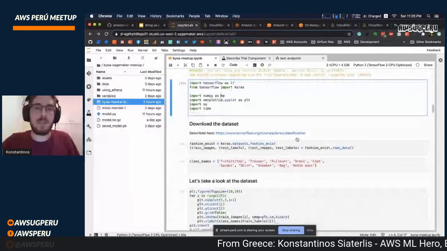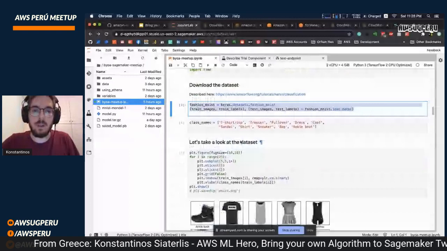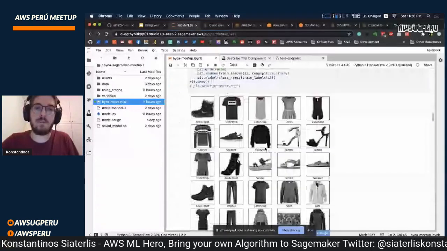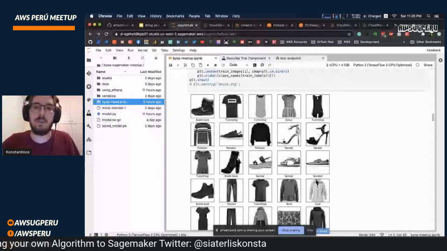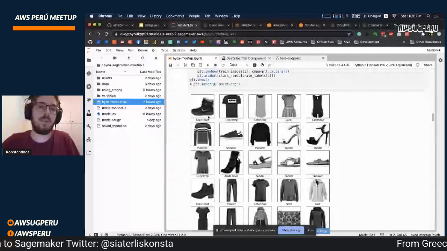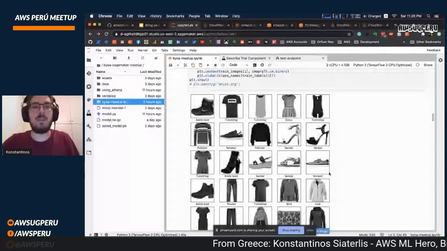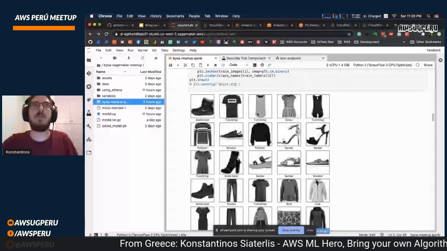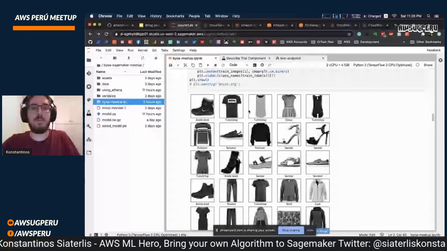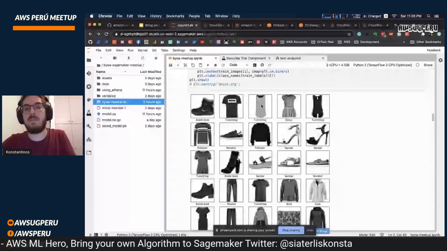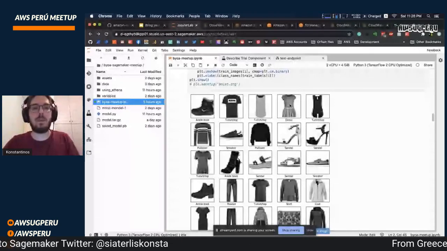I download my data. Let's take a closer look at the dataset. We have 28 by 28 images in grayscale, and we have to classify them into categories. For example, this is an ankle boot, this is a t-shirt top, and so on. And this is not a very simple problem. It's not like the digit recognizer of MNIST, because you can see that the t-shirt top is very similar to a dress in shape. So it takes a bit longer to train.